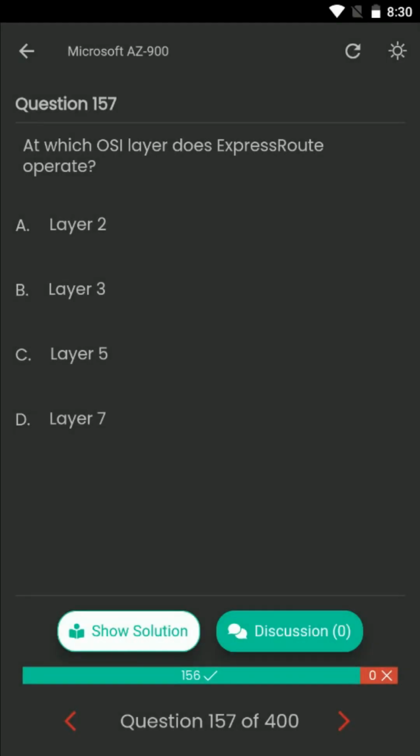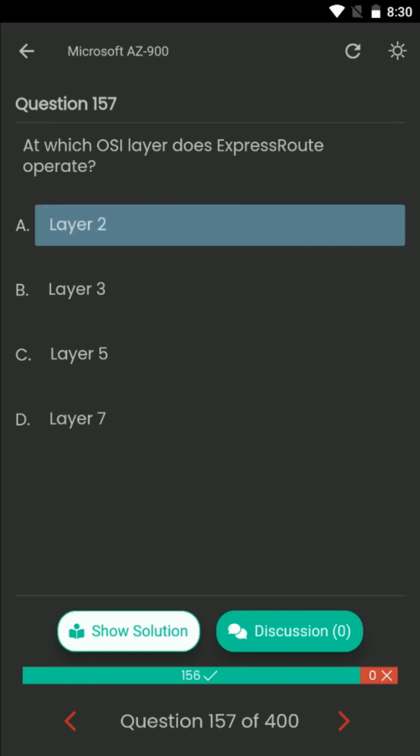Question number 157. At which OSI layer does ExpressRoute operate? Your options are A. Layer 2, B. Layer 3, C. Layer 5, D. Layer 7. The correct answer is A. Layer 2.